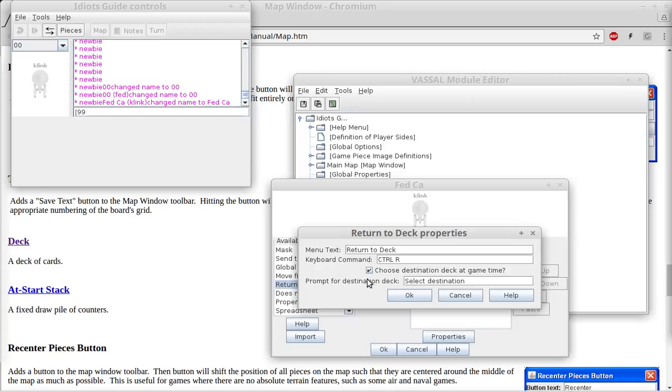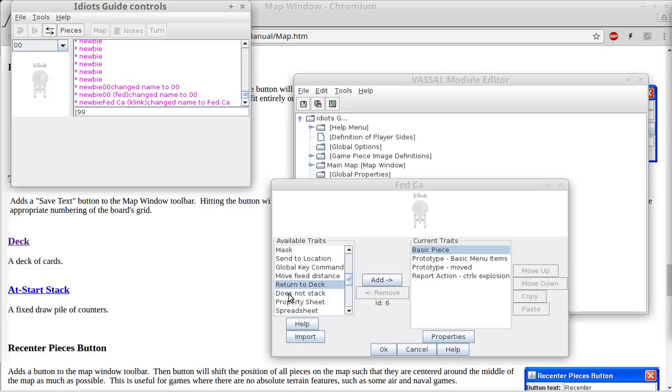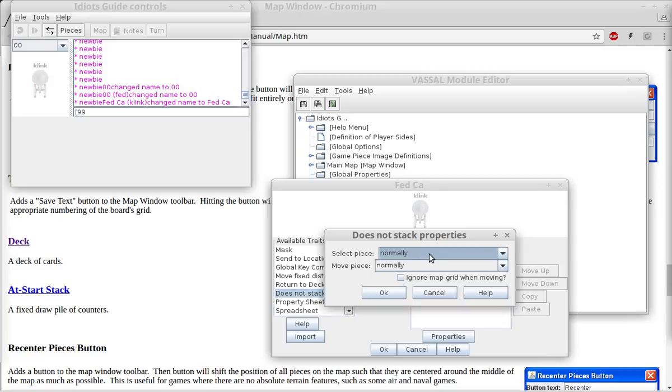Return to deck. So this is how you would return a card to a deck, or return a counter. For instance, if you've got a map that's defined as starbase, unexplored space, explored space, neutral zone, enemy empire territory, you could use the return to deck options to specify where it goes. Does not stack, pretty self-explanatory. You cannot stack this with another piece.